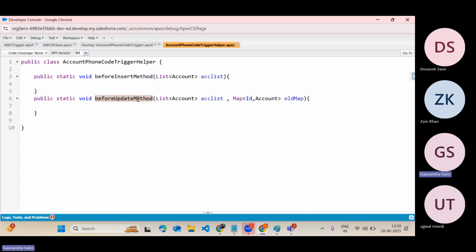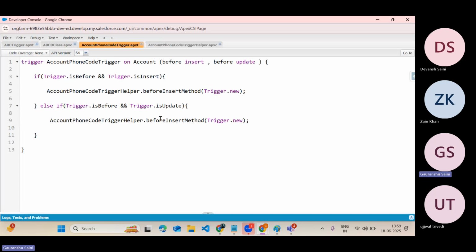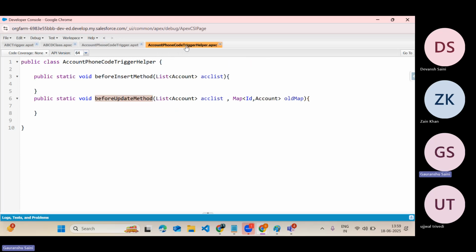Now I'm handling this for the update method also. I want to send the new value as well as the old value to check whether I'm updating the data or not. So the second parameter which I'm passing is oldMap. The second context variable is oldMap in the update case. Okay, let me save this code and let me execute it.